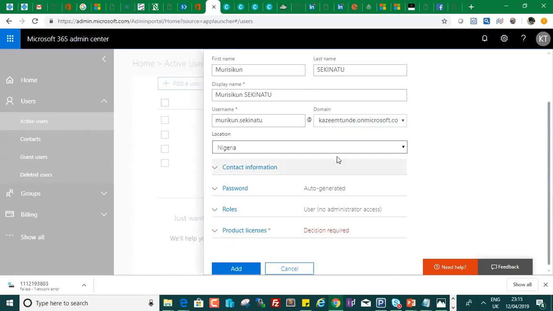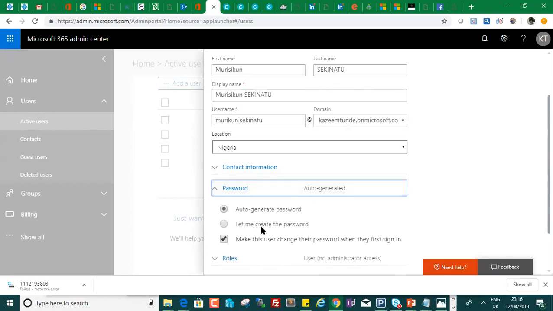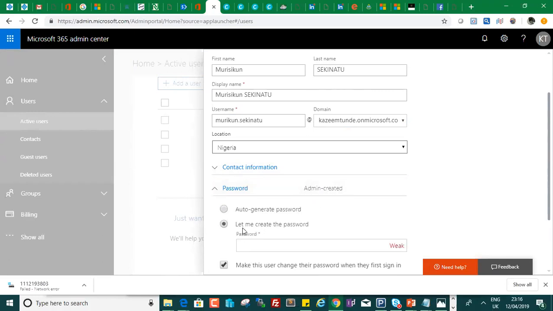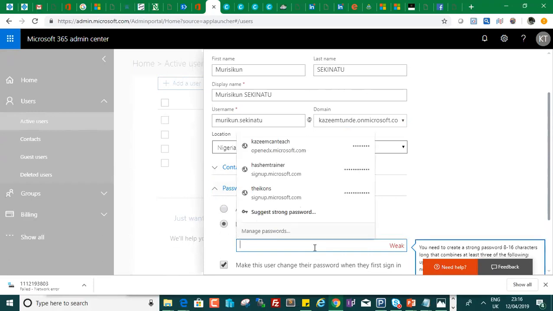The user is in Nigeria, so that's good. How about the password? By default, the password gets auto-generated. But if you don't feel comfortable with the system auto-generating a password for you, maybe you have a particular password that you use when you create accounts, you can do that here too. So I can just drop it down and choose this option.